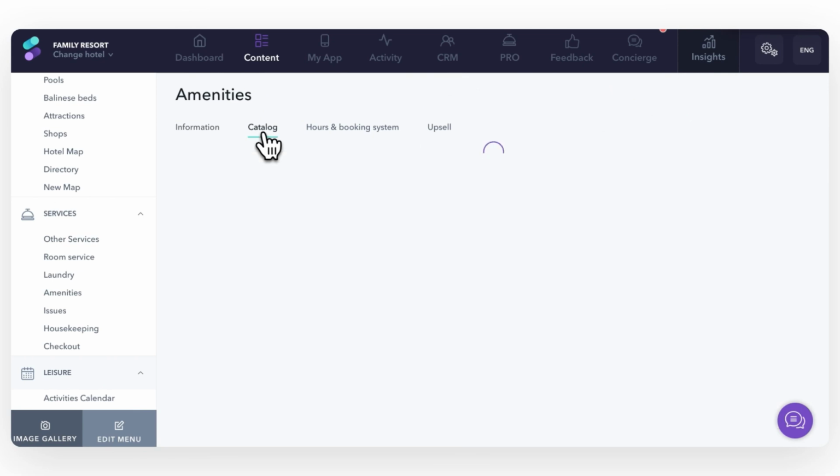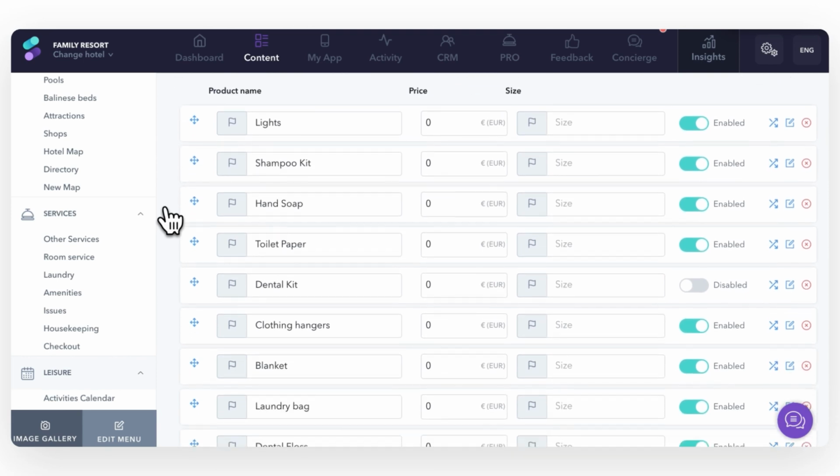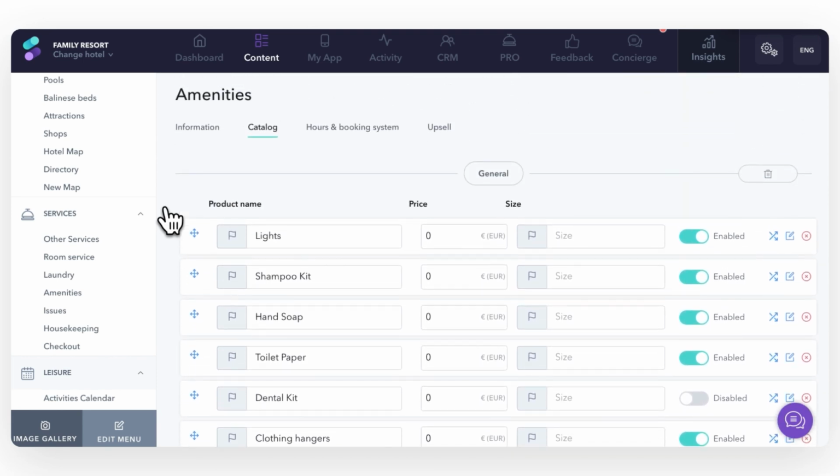The next tab is the Catalog tab, where you will configure all your products and items. Here you can edit, change, and remove them. You can organize your products into 2 levels, categories and products. Each category can contain as many products as you need. Let's see how to create and configure a product. Click on the Edit button.